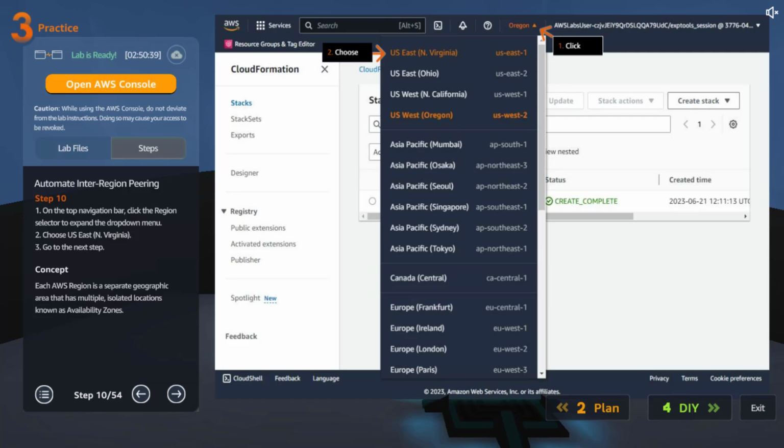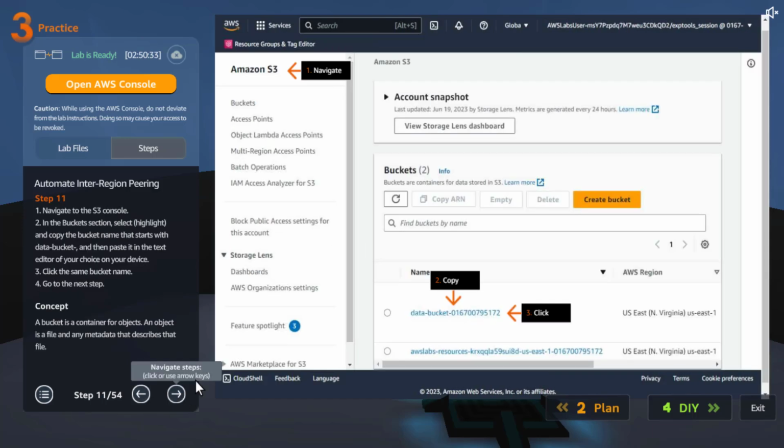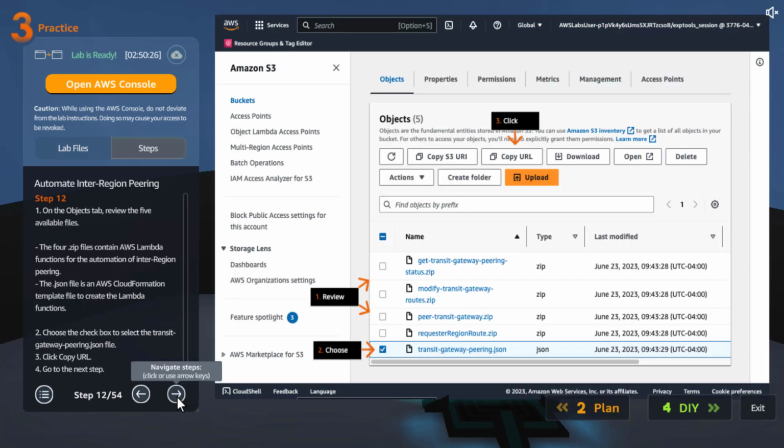Okay, now we are going back to Virginia. And we will check the same things again, but first of all they want us to go to S3. See, they will put everything, the files here. I'm very sure about it. Okay, so review all these files.